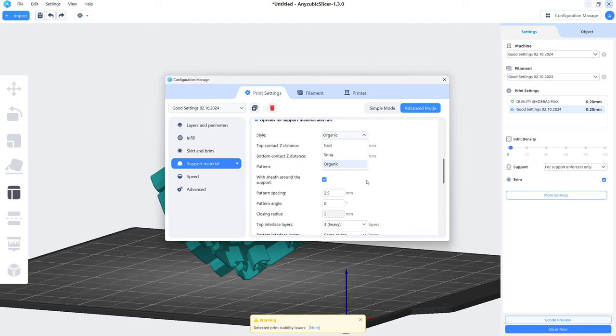It's one of those things you've got to build a feel for, so that you can make the right decision in the right moments. Generally speaking, though, like I said, organic supports is probably the go-to. So if you're only going to choose one to start with, I would choose organic. I'll go through these settings a little bit later, but anyway.